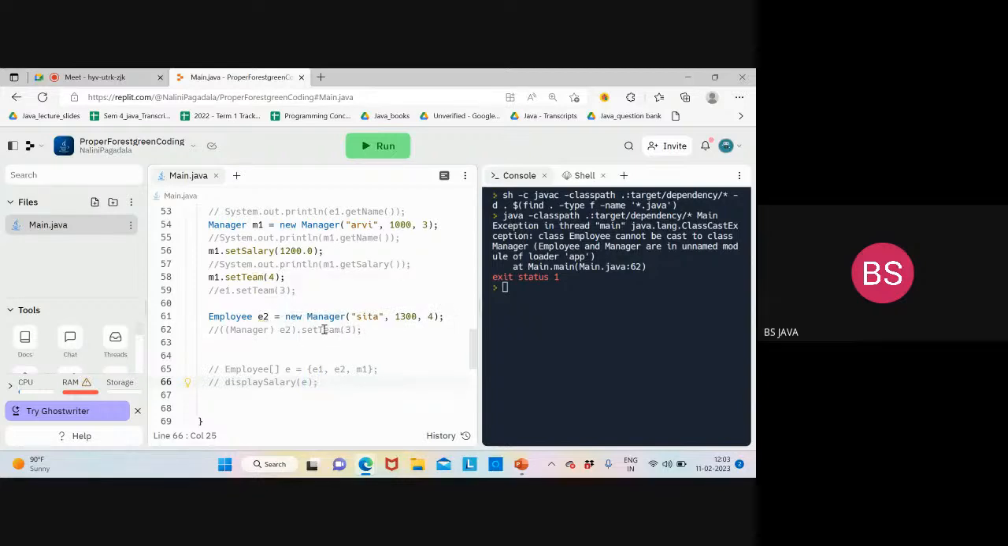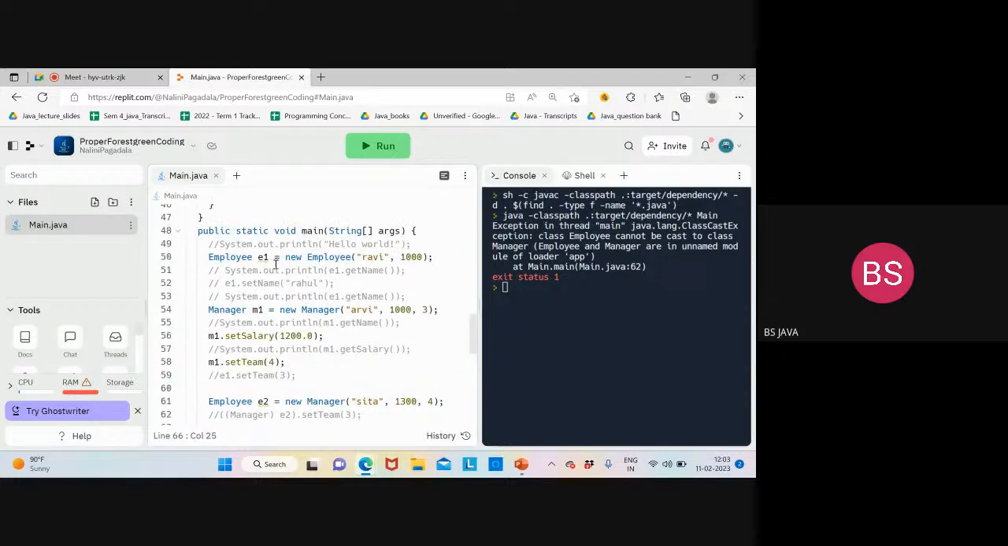In order to overcome this problem, you have to typecast it to manager. If you typecast it to manager, the manager will have the set team method, so you can use that method. This typecasting works because the object is a manager here. But employee e1 is actually an employee object, so if you try to typecast it to manager, it won't work because it is not a manager object, and you cannot use the set team method on this employee object.